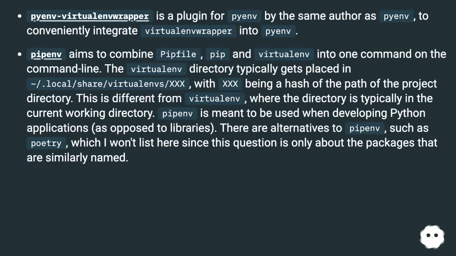Pipenv aims to combine Pipfile, pip, and virtualenv into one command on the command line. The virtualenv directory typically gets placed in ~/.local/share/virtualenvs/xxx, with xxx being a hash of the path of the project directory. This is different from virtualenv, where the directory is typically in the current working directory. Pipenv is meant to be used when developing Python applications, as opposed to libraries.